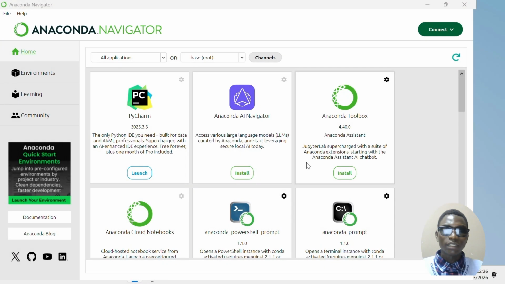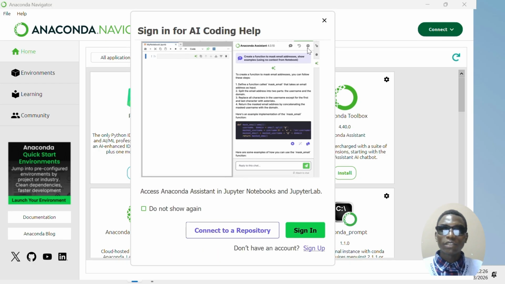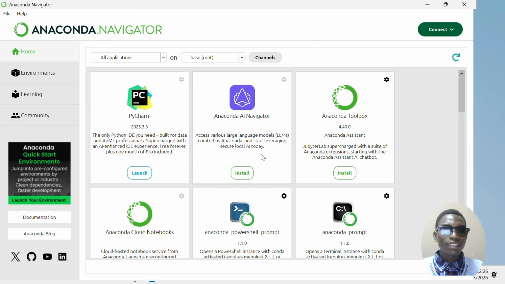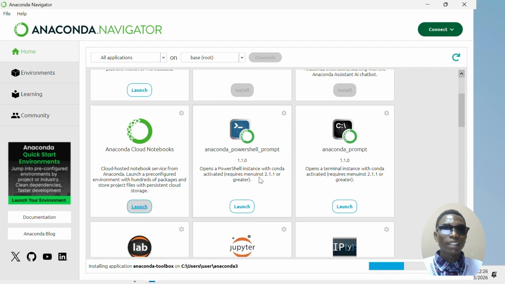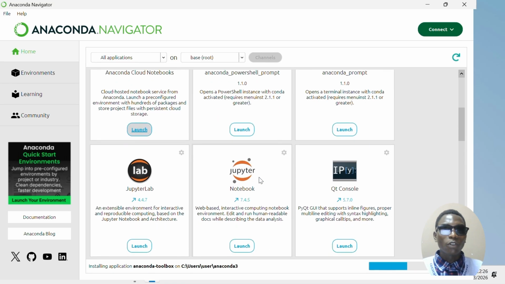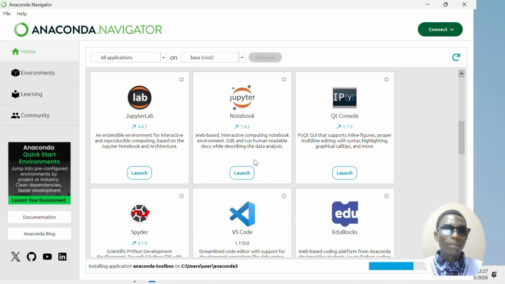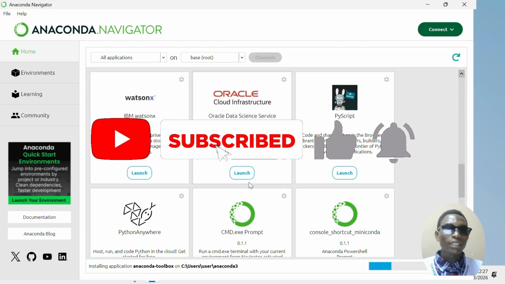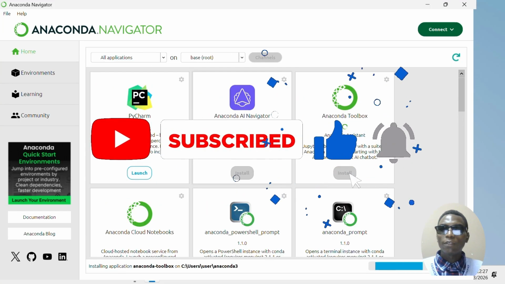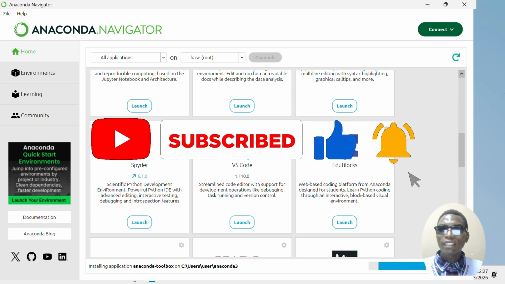Yes, now it's opened. You see, it's opened. We need to install some tools here. As you see, we need to install some tools. Let us install this one and its related tools. We need also to install this one. This one is already installed. You can launch it.